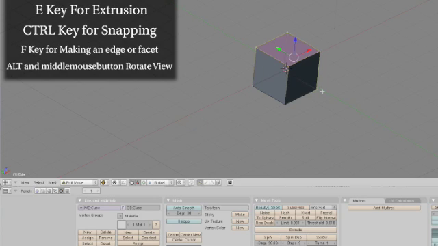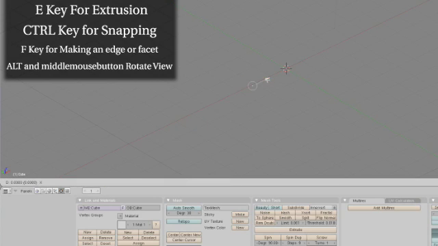First we delete the cube, tab, and then we select the 3D points and leave one. And then with E, extrude, and it's the control key for the snapping. It's going 2 measures right now.